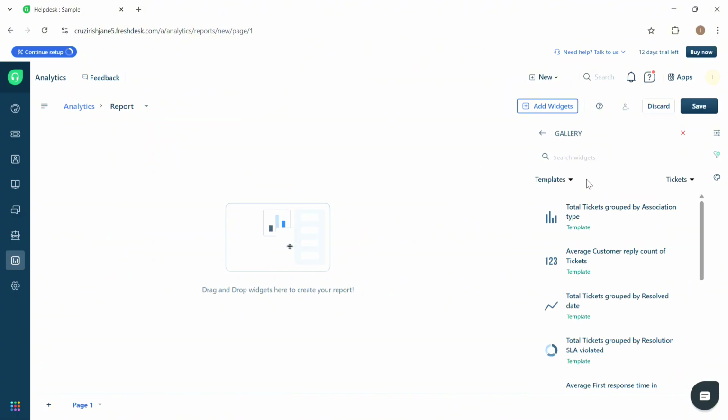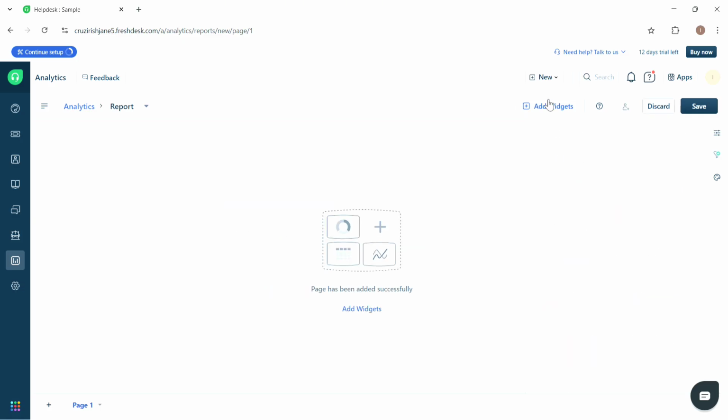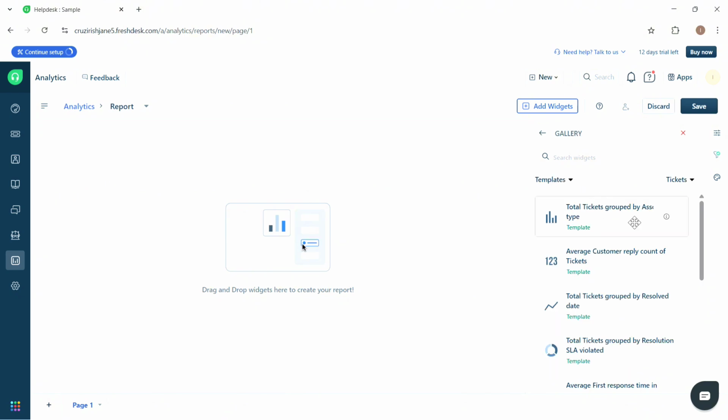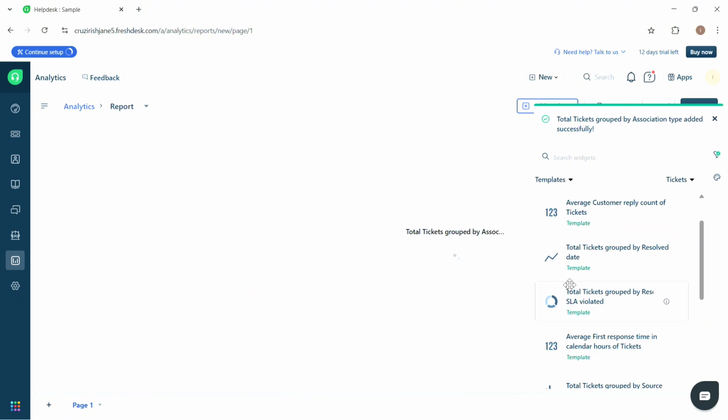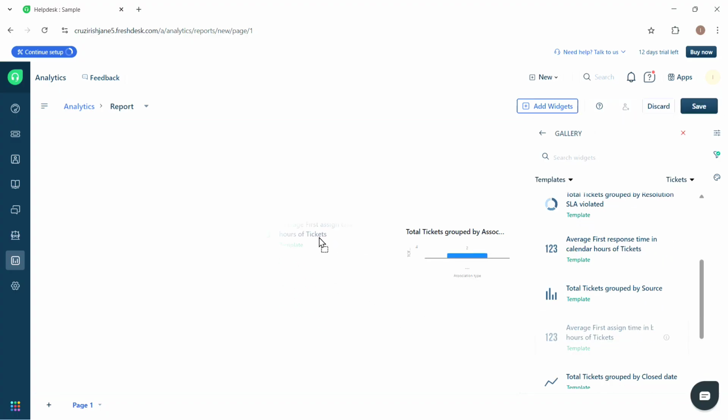To be able to add widgets, you need to go ahead and drag that widget from the right side to the left side of your screen, where you can actually find your report section. So you need to name your report using the editable field at the top left corner of your screen, and then customize your report using filters and dimensions.